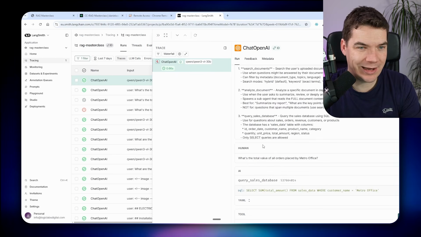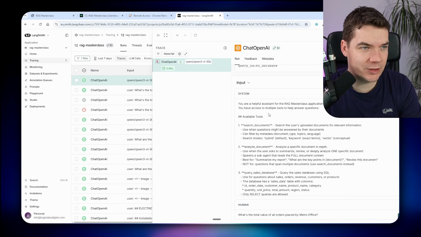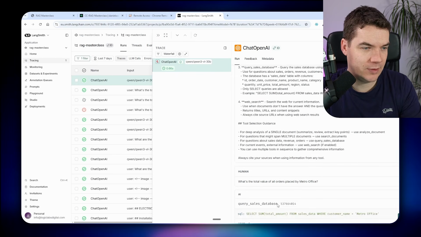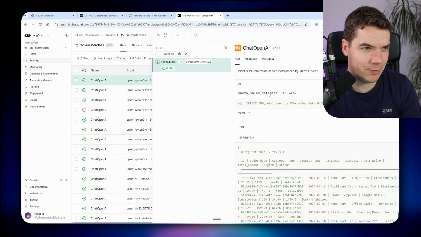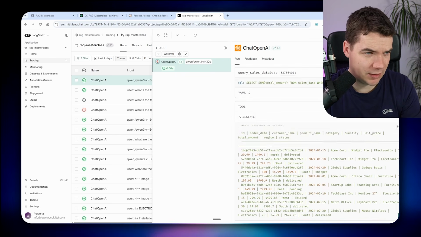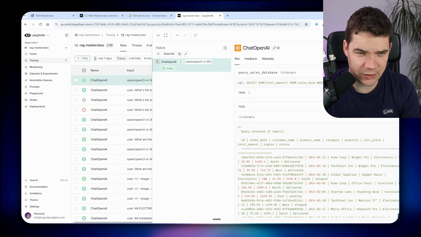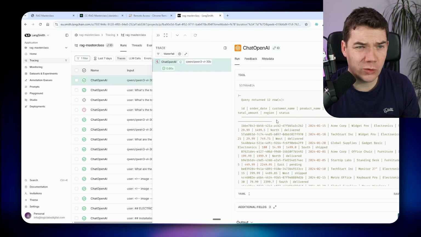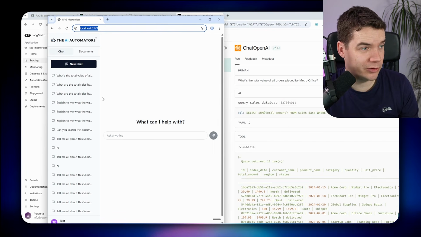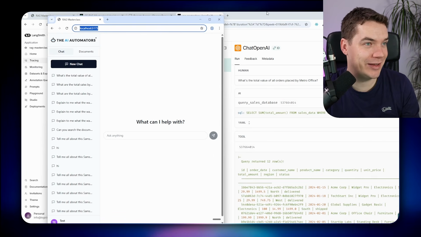So if we can trace exactly what happened here. So we have the input, so this is our system message. We have the question I asked, and then it hits the query sales database tool. It passes in the SQL query it wrote, and then this is the tool call response. So query returned 12 rows. I don't understand why that happened, because when I run the query myself, I'm only getting a single row. So I do wonder, maybe it's hard-coded something in the back end. Let's copy this out and see. And we can see Claude Code is auto-testing new features here as I investigate this one.